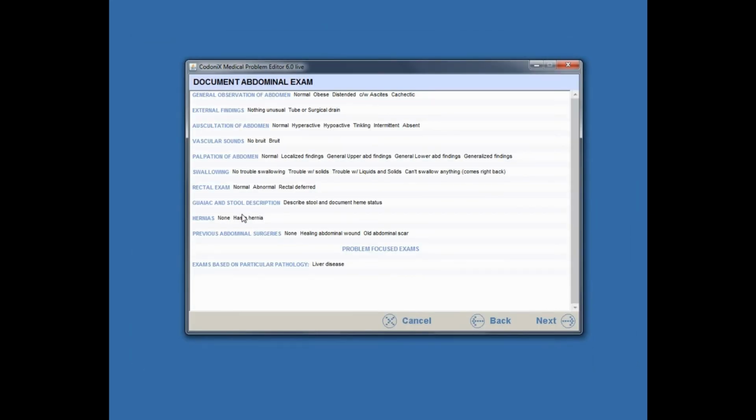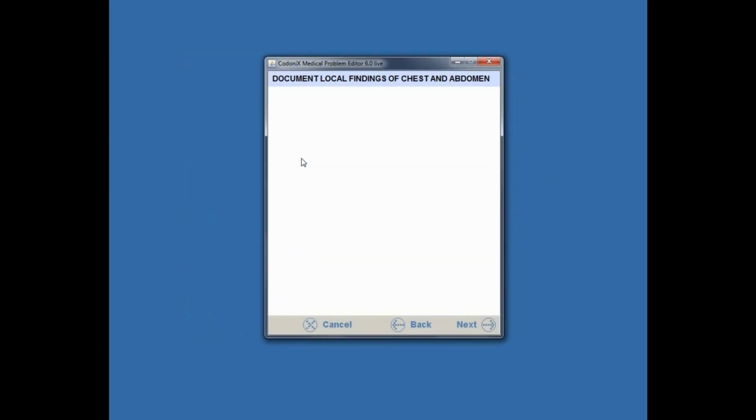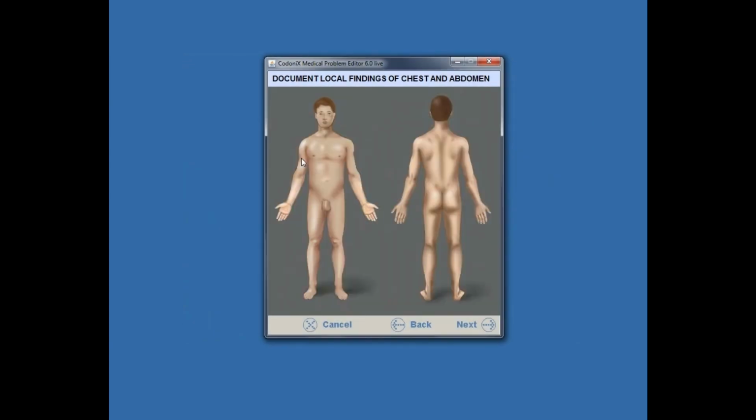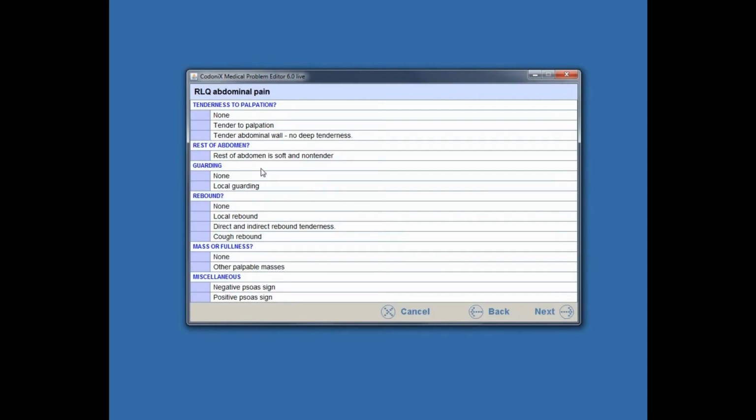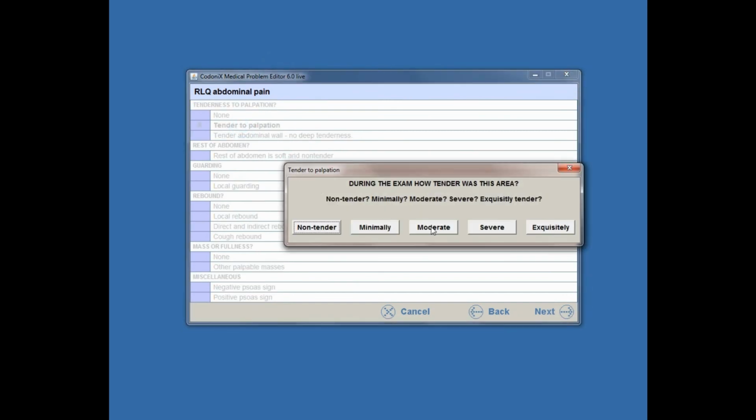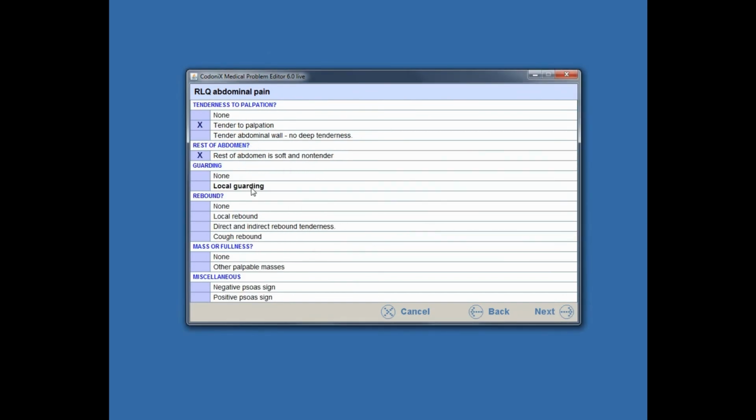Note that this takes us to our table. We've seen this table before. The patient has a normal exam, there's nothing unusual, but there are some localized findings. When we click on localized findings, we see the graphic exam that we had seen previously. We're going to click on the right lower quadrant, and we're going to say that the patient was tender to palpation, moderately so, that the rest of the abdomen was soft, that there was no local guarding, that there was no local rebound, there were no masses or fullness, however there was a positive psoas sign. We can see that this allows us to document a physical exam very quickly.